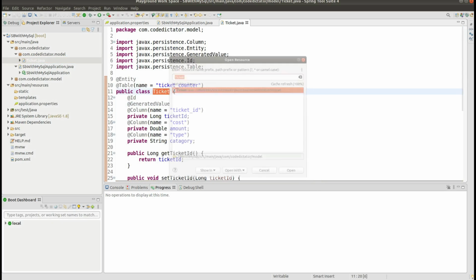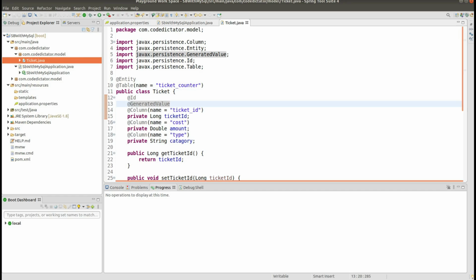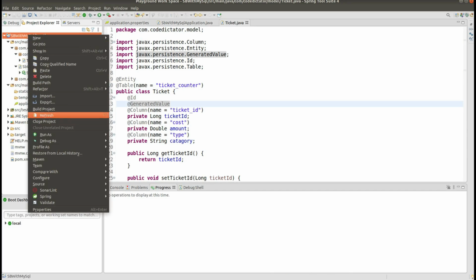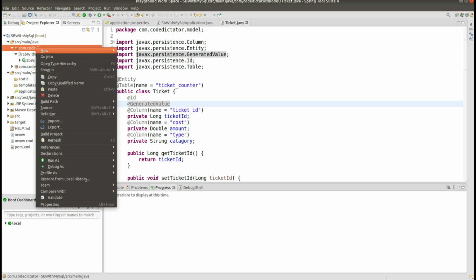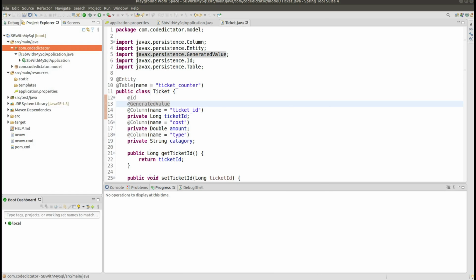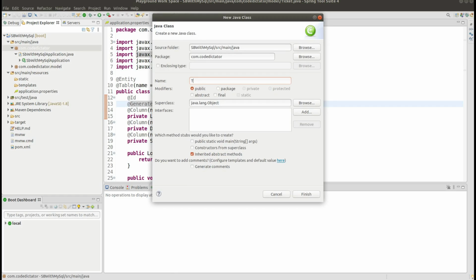So right now we are going to write our controller. To create a controller, just let me refresh the project, it will come in the proper structure. Right now it's done. Okay, I want to create a controller. So to create a controller, simply right click, new class, and we are calling it ticket controller.